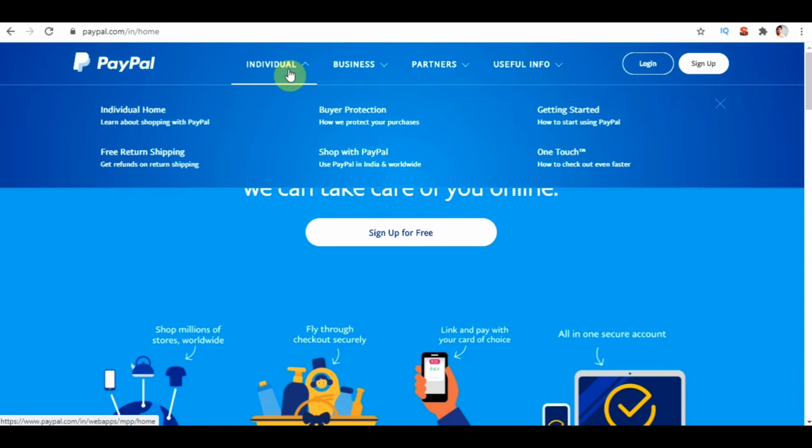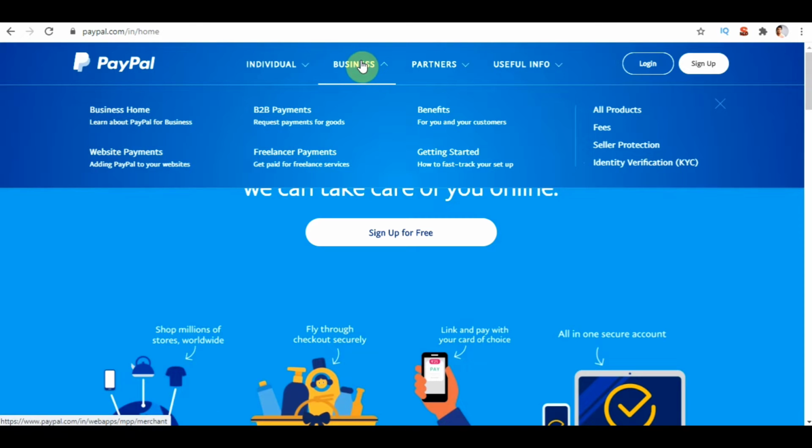Open the PayPal website, the link is in the description, and here you will see two account options: the individual account option and the business account option. Here you can see you will be getting free return shipping, and you can shop with PayPal and many more options, buyer protection, etc. And in the business account you will be getting B2B payments, and there are many other benefits of it.